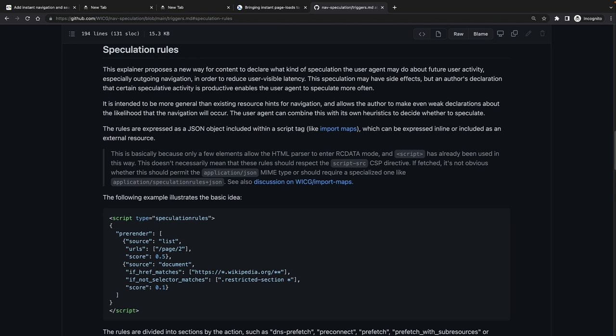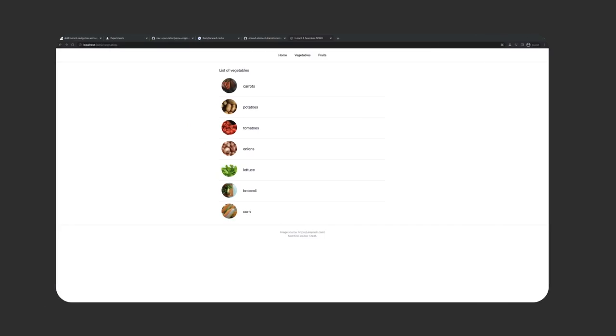The second point is that the current pre-rendering origin trial only accepts one same origin URL to pre-render per page. With that, Shunya will now show you how to integrate pre-rendering into the sample app. Shunya? All right, let's implement the pre-rendering feature into the sample app.